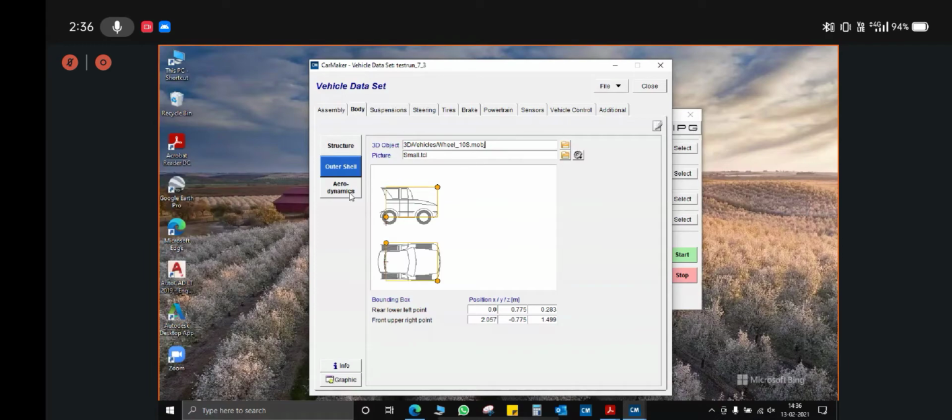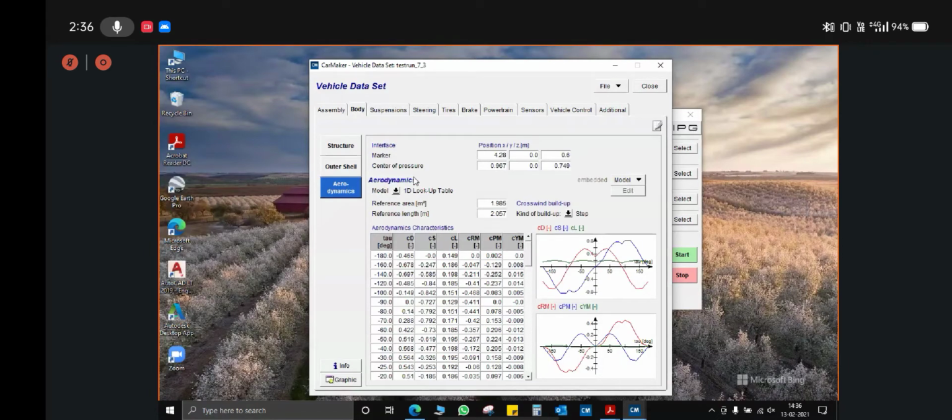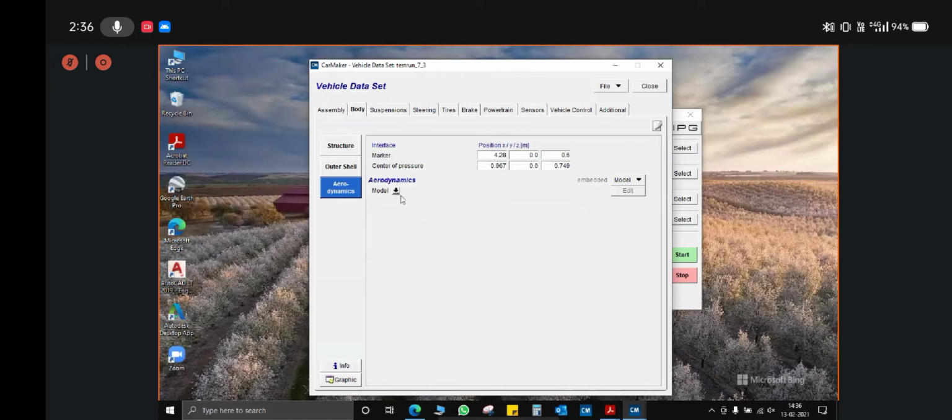Aerodynamics. As mentioned in the guidelines, the role of aerodynamics is of very little significance in Baja vehicles due to the low speeds that we have. Hence, this year we will be eliminating this parameter. So you can just select not specified, model not specified.